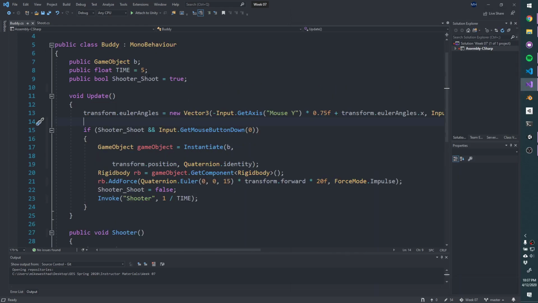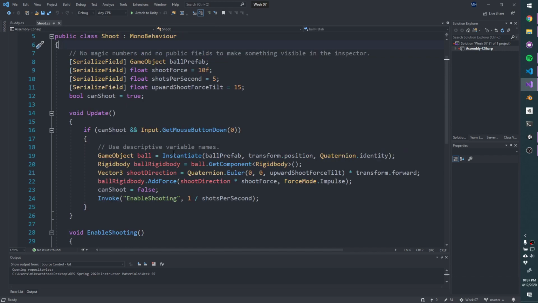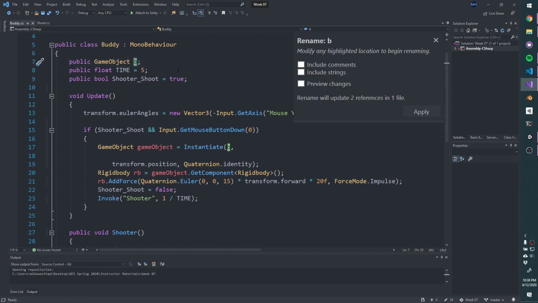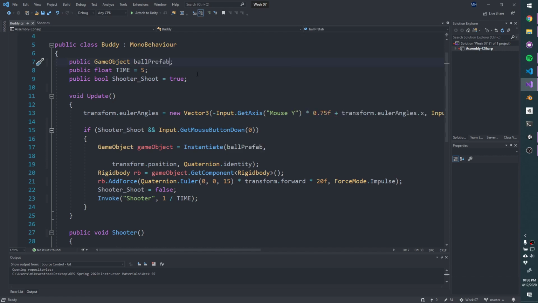One is we're not using descriptive names. So this name here, B, if we peek into the clean code for a quick second, is supposed to be something like ball prefab. That's the ball that is being instantiated here inside of this script whenever the mouse button is down to actually fire. So we can rename this using the hotkey in Visual Studio, which is Control-RR, and we can say ball prefab and hit enter. And we're using our convention of this is a field, so it's going to be camel case.